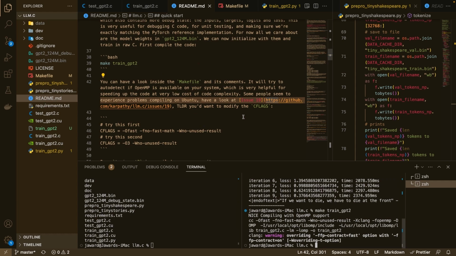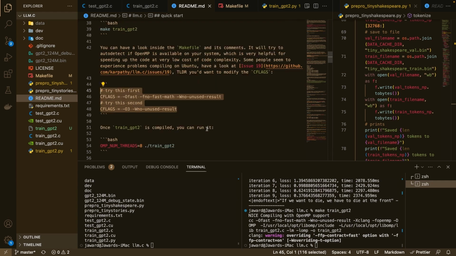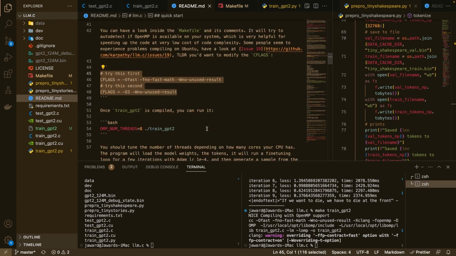And then next up, as you can see here, he gave some tries that you can use. This problem is actually common for Ubuntu users, but also Intel Mac, I think.